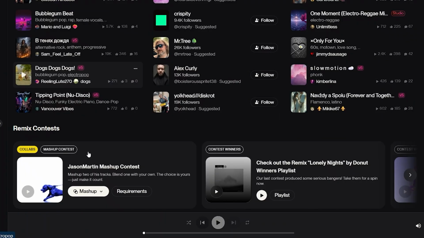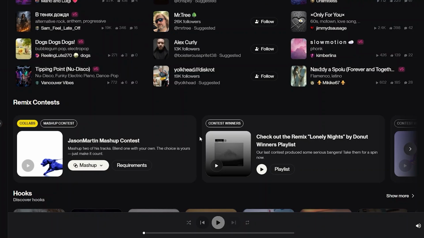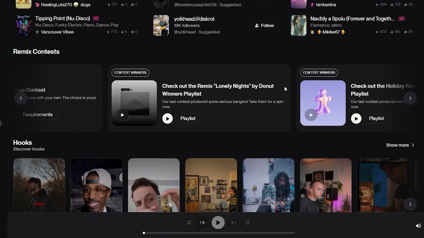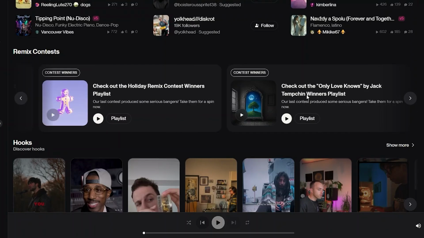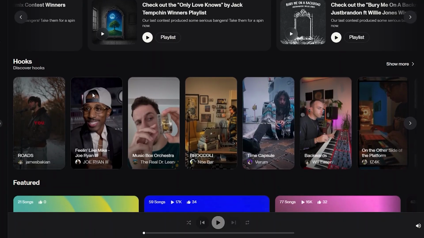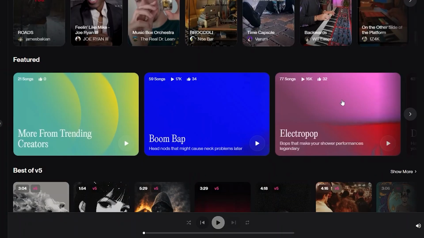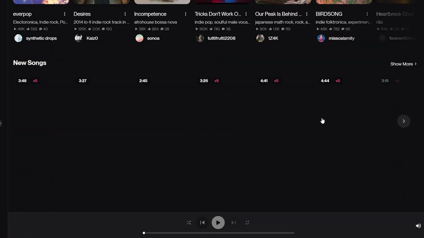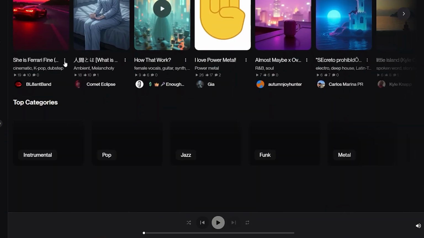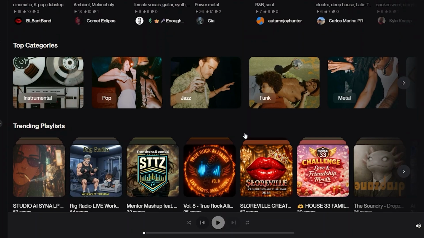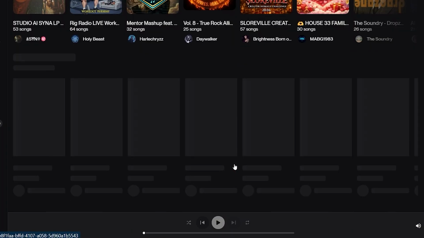And when you go down, you have remix contests as well. So there are some remix contests that are going on, and you have collaborators, you have the contest winners, and you have their playlists that you can check out. So this is also interesting. And then when you go down, you have some hooks that you can discover. You have featured songs down here, best of V5, and some staff picks as well. And then at the very bottom, you have new songs, and then more categories, any trending playlists and any top categories. So you have all of these playlists.